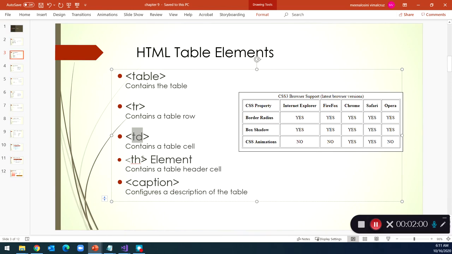Okay, and then the TH tag is useful for us to display the header information. You can see that in this table the CSS property, Internet Explorer, all those things are called headers. So all these cells, instead of using the TD tag, will use the TH tag because these cells are headers. Each TD will be replaced with a TH tag when the particular cell is a header.